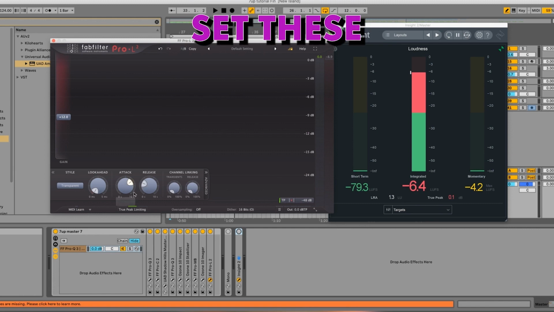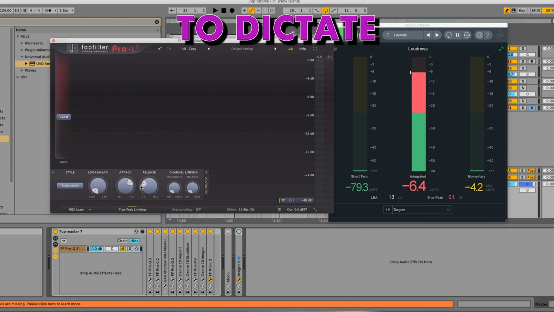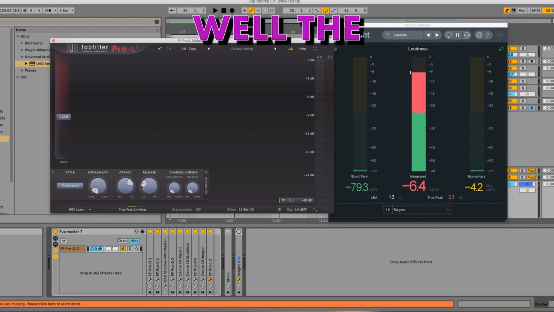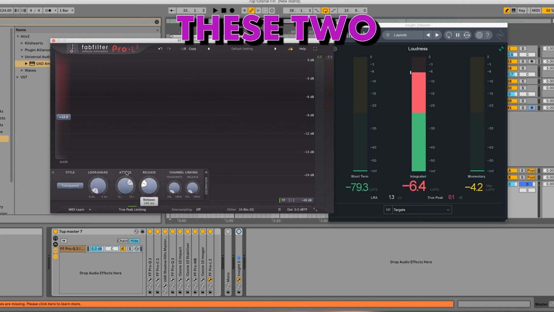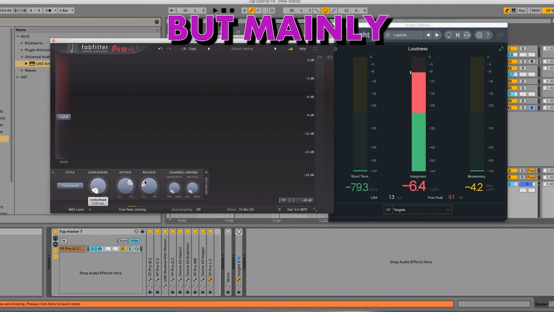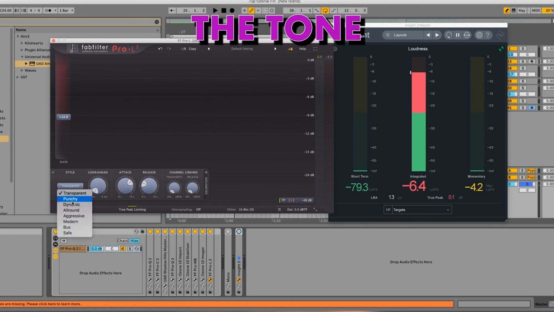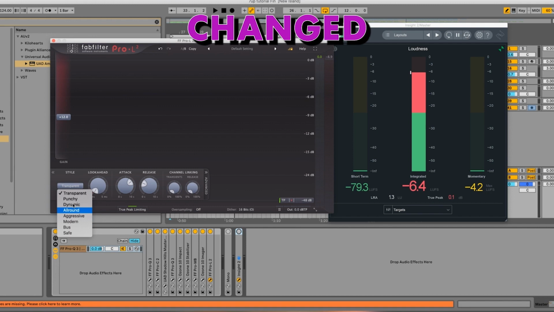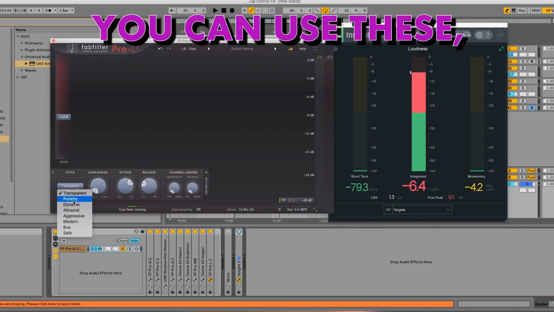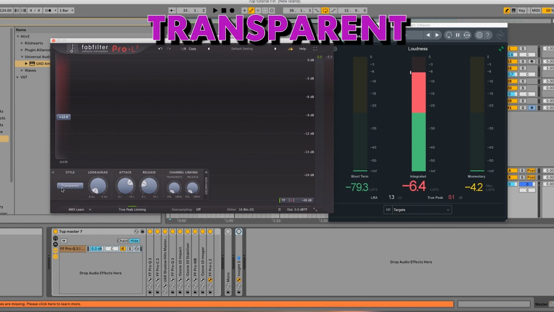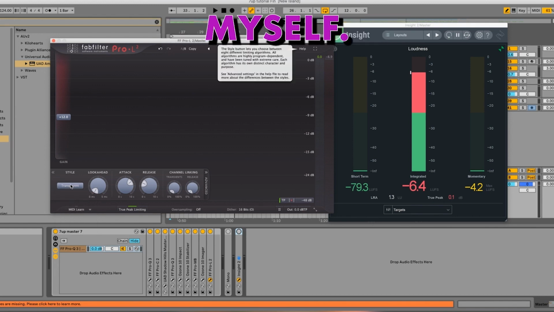The way that you set these values is going to dictate how loud, how quiet, how well the drums are punching, how big the bass is. All of these factors are on basically these two knobs. This one here too, but mainly these two knobs. Notice when I was changing this, the tone of the master changed. And you can use these, but they are very tonal, and I prefer a more transparent style mastering for myself.